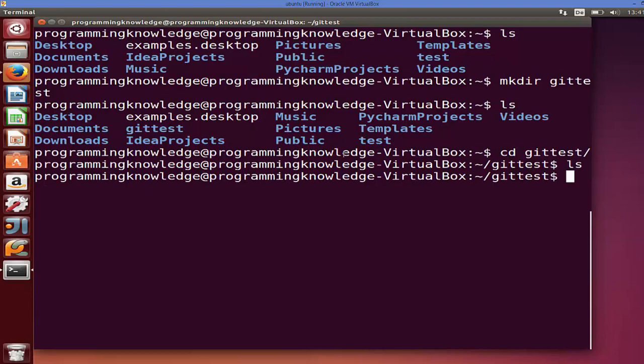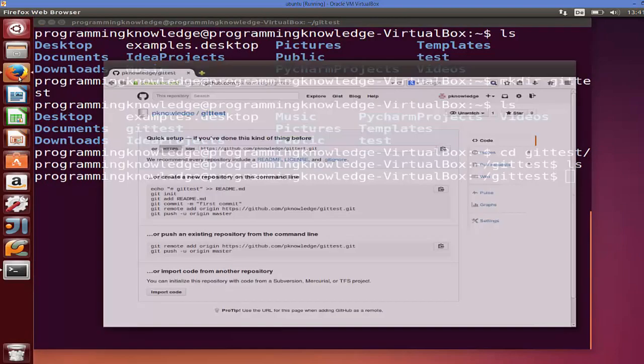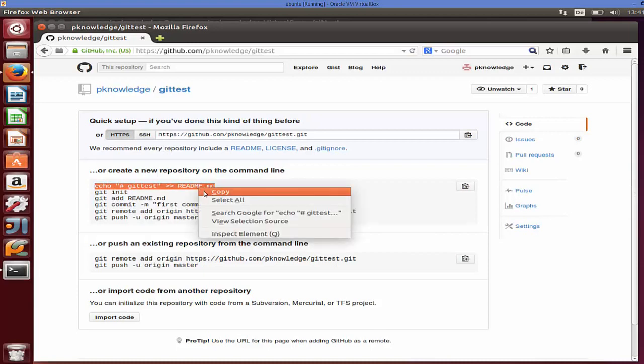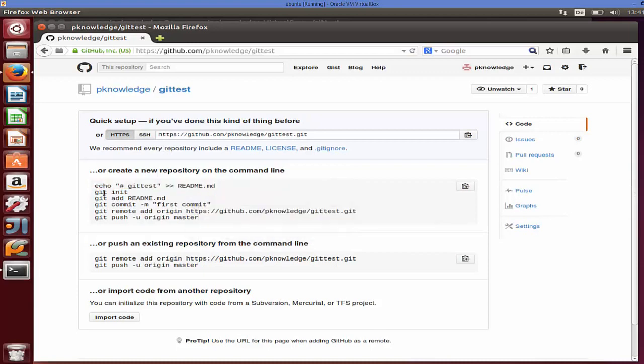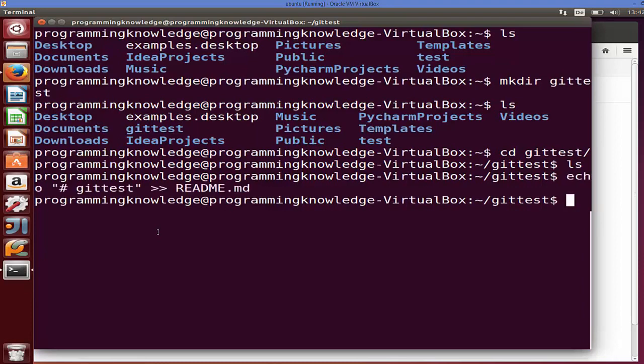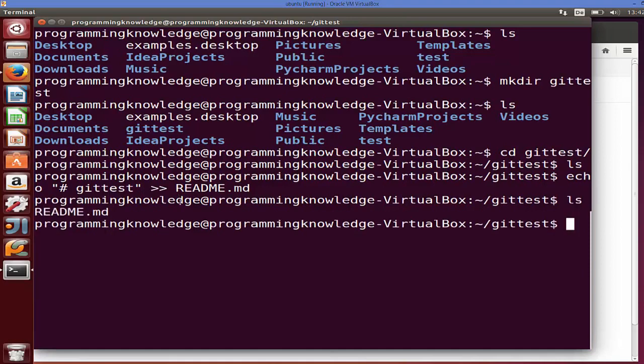Now I can simply follow these commands which GitHub tells me to do. First of all, it's recommending me to create a readme file, so I'm going to create it. Just copy all these commands one by one and give these commands one by one, and everything will be really easy. So I'm going to copy this command, go to my terminal, paste this command, and then press enter. It's going to create a readme.md file inside my git test directory.